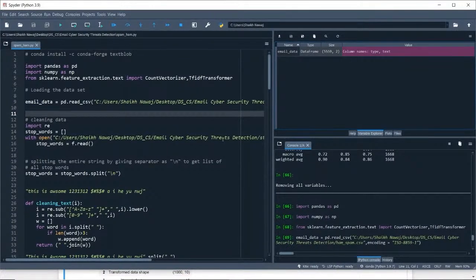So for transforming this task into automation, first we have to build the model of machine learning or deep learning. With the help of this code, we can build that particular model.